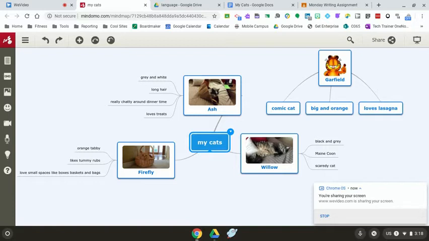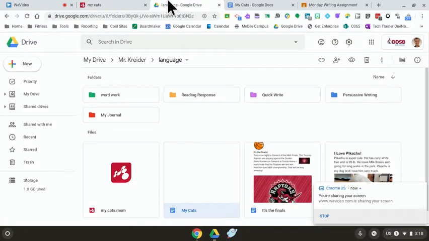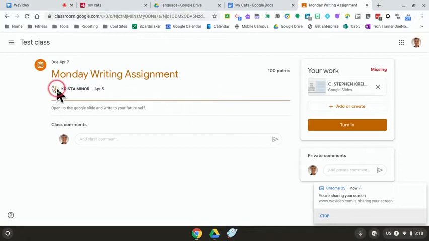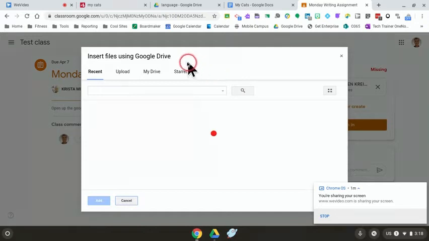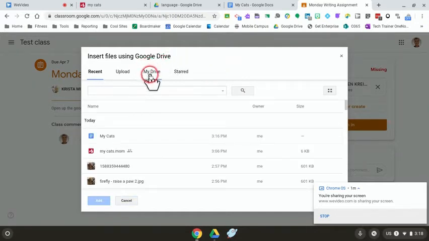So you can actually take this file and attach it to a Google Classroom assignment. Here's how you do that. Remember when I said that your file is actually saved in your Google Drive? Here it is, my cats. Now all I have to do is go to my Google Classroom assignment, Monday writing assignment, and then I can add or create. Click, and I can go to my Google Drive, and I can either locate it in my Google Drive, or if it was one of the last things that I've done, I can just click and add.